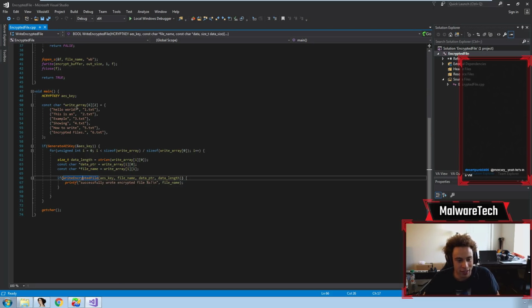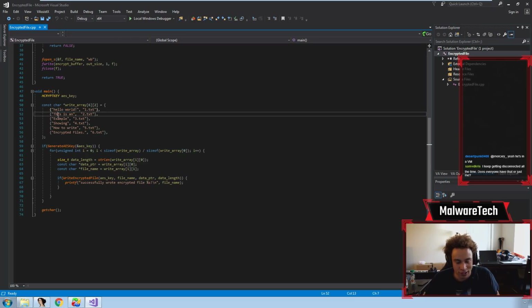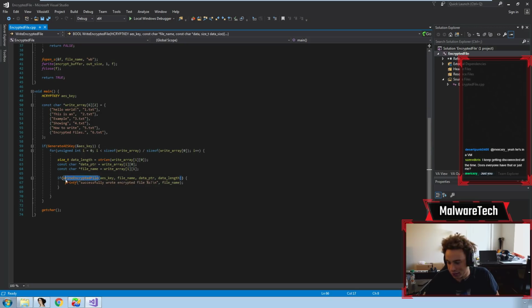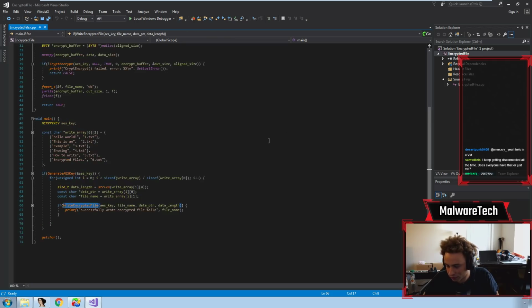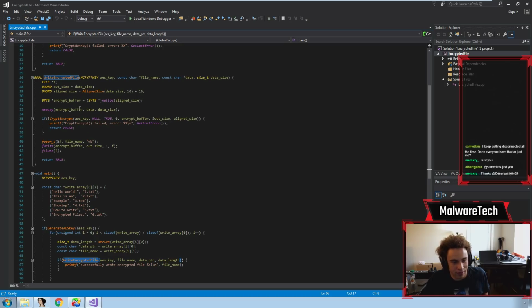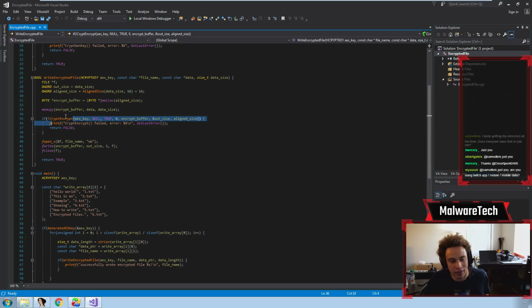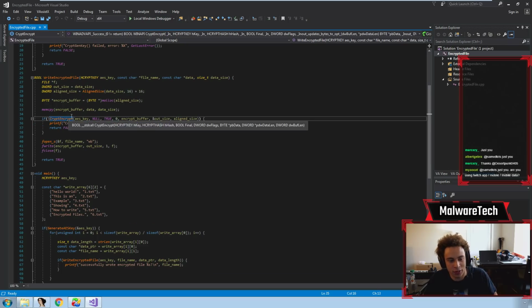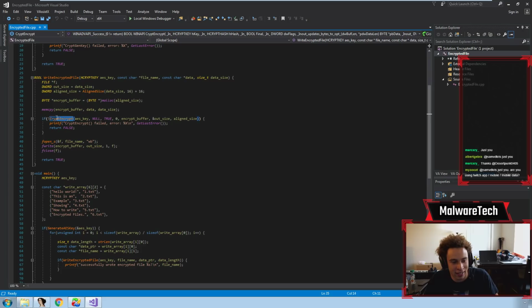So basically this is going to encrypt each of these strings and save it to each of these files with this write encrypted file function. So let's look at the write encrypted file function. It's using CryptEncrypt, which is a Windows API, and it's commonly used in ransomware mostly. It allows for RSA and AES encryption, as well as a few more, but RSA and AES are the two common ones used in ransomware.